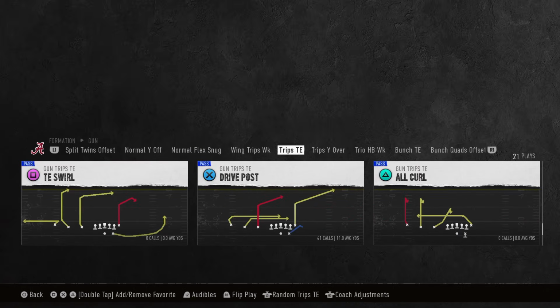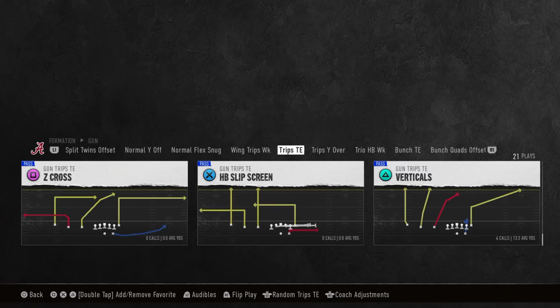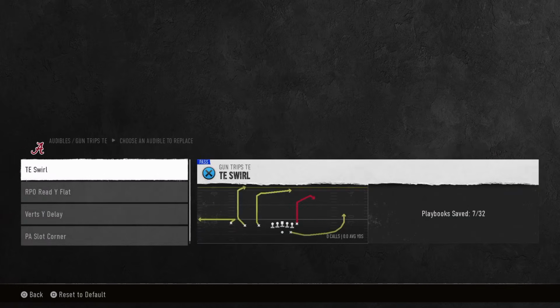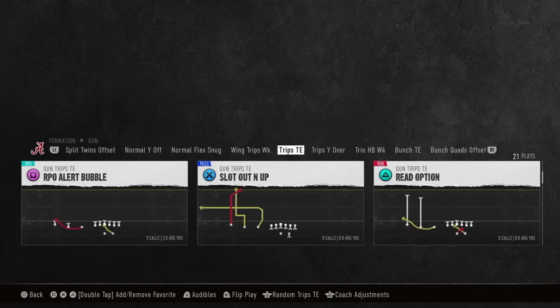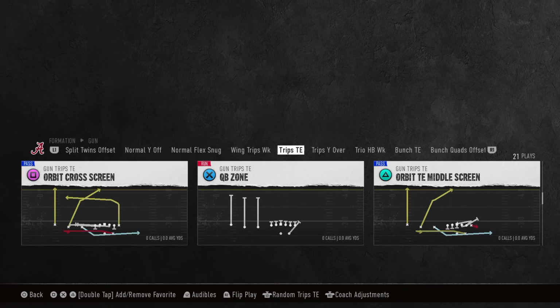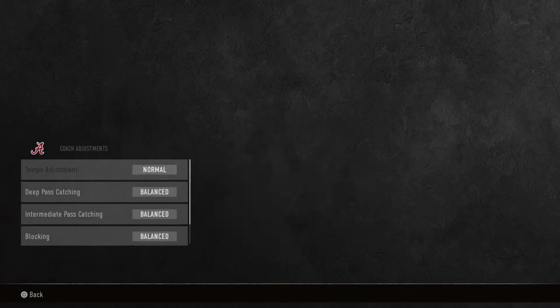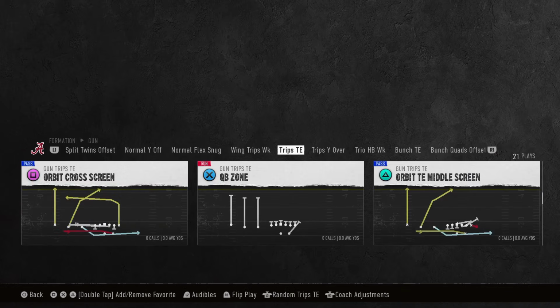One of my favorite plays to come out in this offense is to come out in this quarterback zone. I believe I have it in here somewhere, quarterback zone. And when you do this, you want to have your ball carrier on conservative, in my opinion.